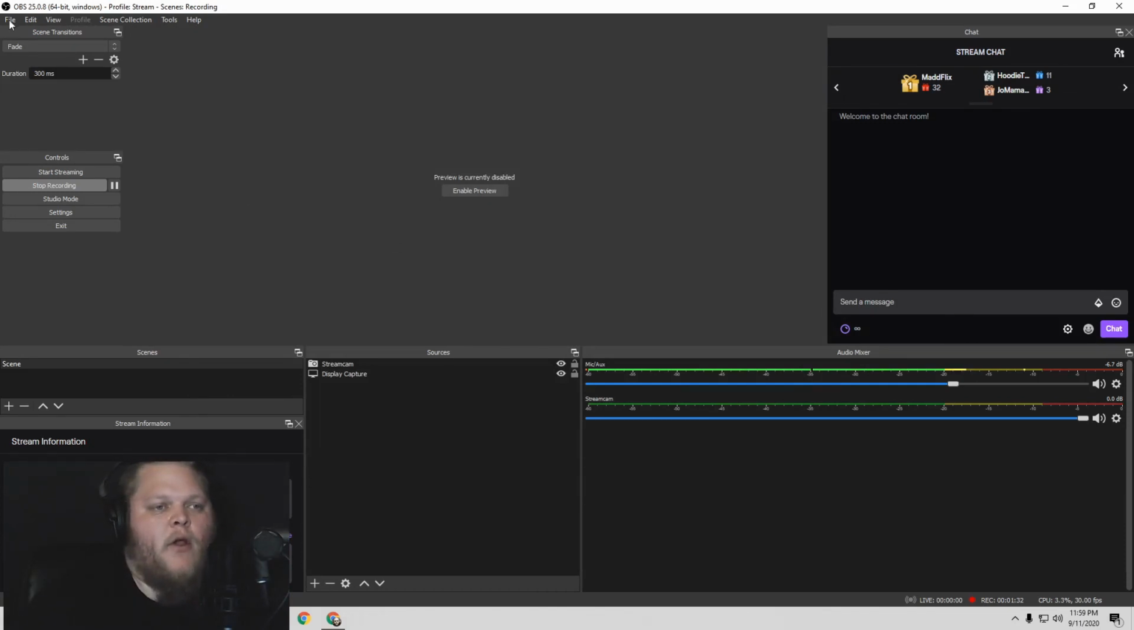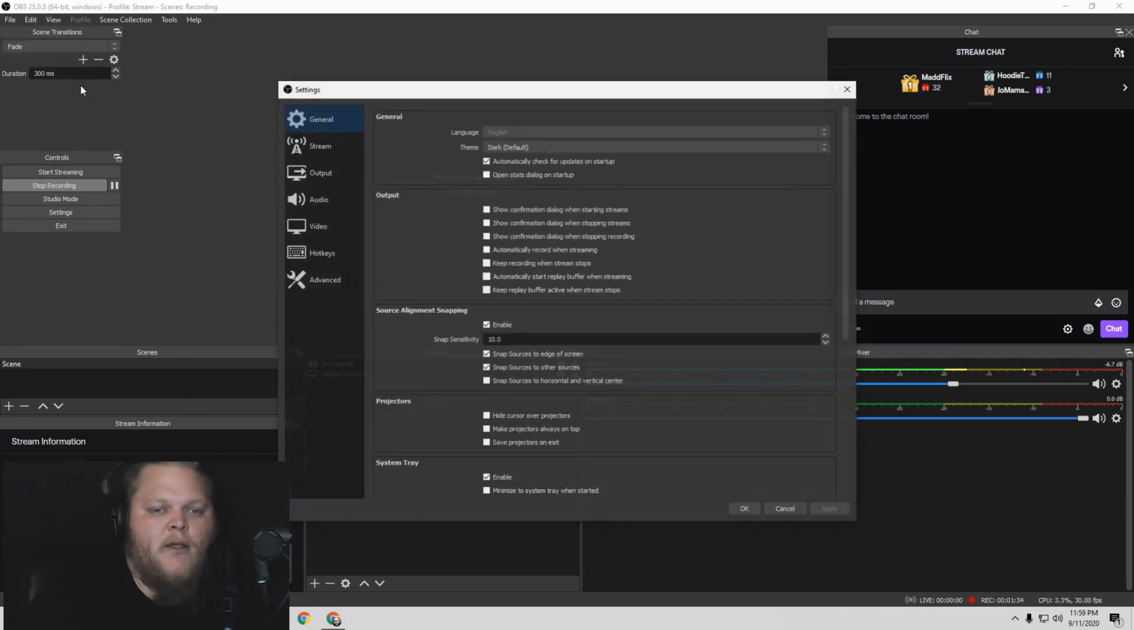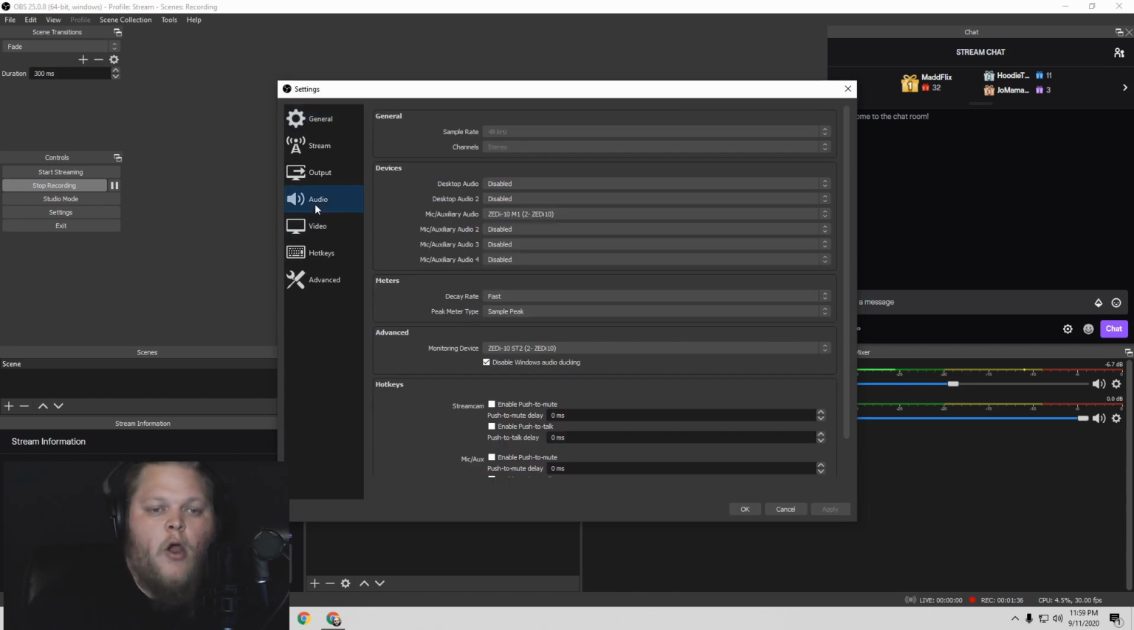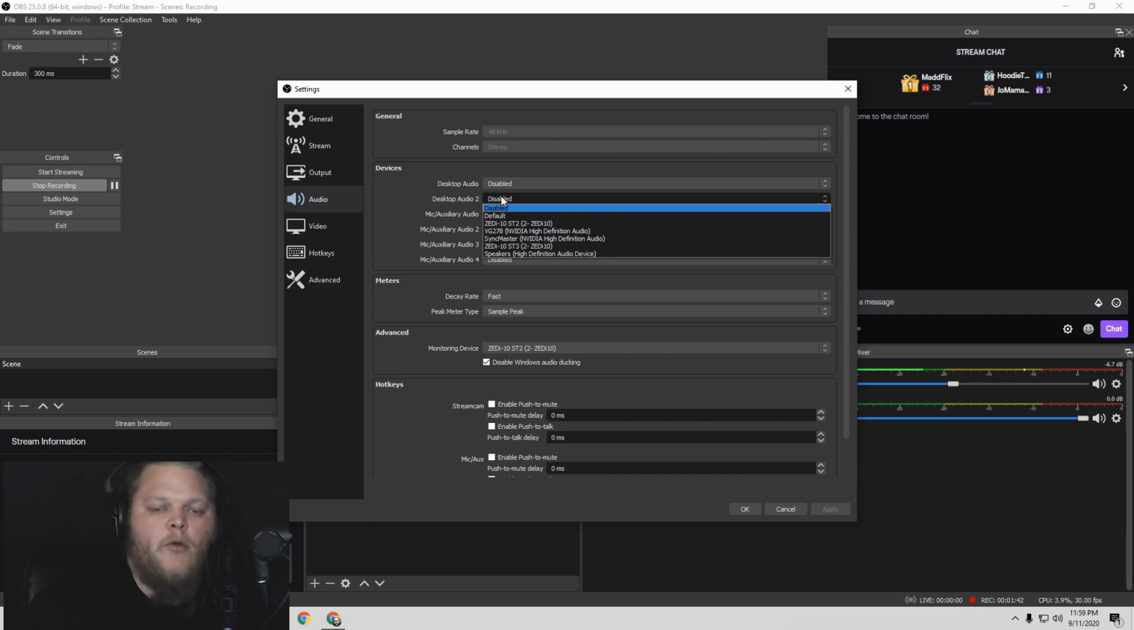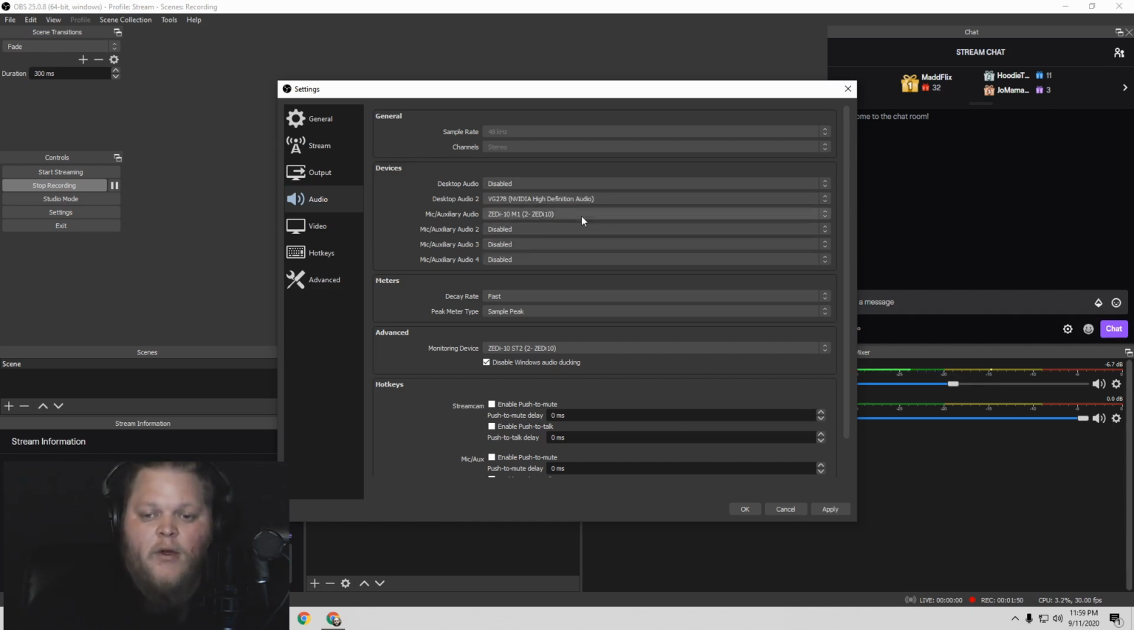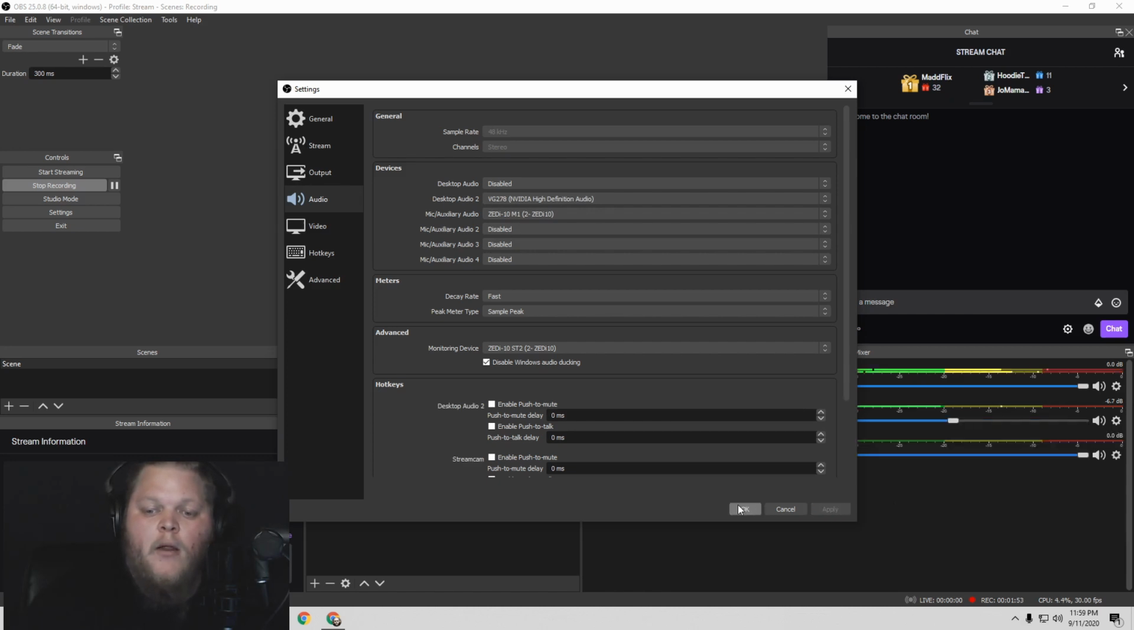Now in OBS, all you have to do is go to File, Settings, go to Audio, and go to one of your desktop audios. Normally, I would choose Desktop Audio 2 because it won't get in your way. You're going to want to click the same monitor that you turned on in your sound settings. So in my case, it's this one. Click Apply.